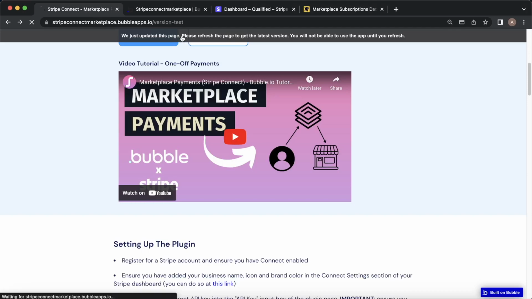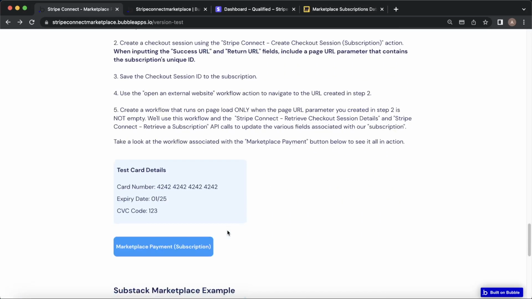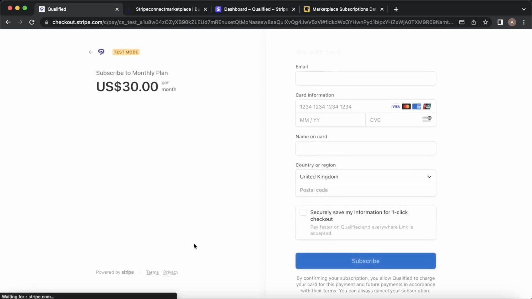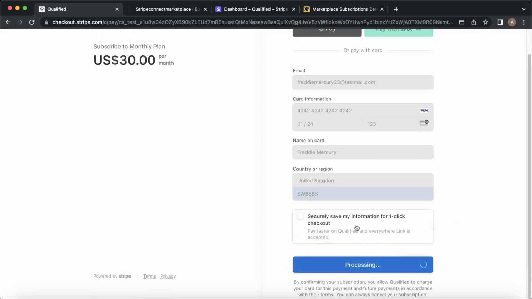So let's go and refresh our page. Let's go down to this section here, and let's create a marketplace subscription payment. So we're going to click on that. You can see we're being redirected to the Stripe checkout page. Our plan is for $30 per month. That's the plan name that we input. And I'm just going to put in some dummy data here very quickly. And let's subscribe to the plan.